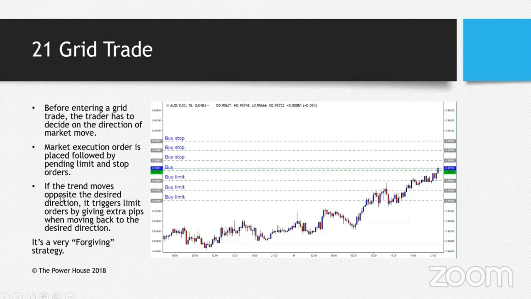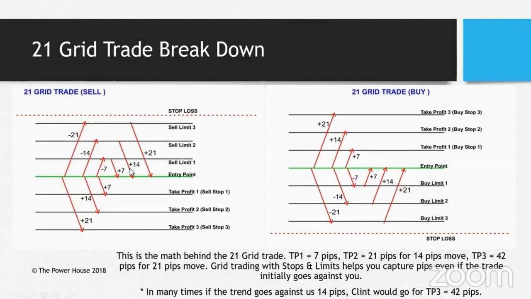Now what happens is, if the trend moves opposite the desired direction, it triggers the limit orders, giving extra pips when moving back to the desired direction. And I will show that on the next slide, how we break it, okay? So basically, as Clint says, it's a very forgiving strategy. And now let's break it down so we have a clearer understanding of how it happens.